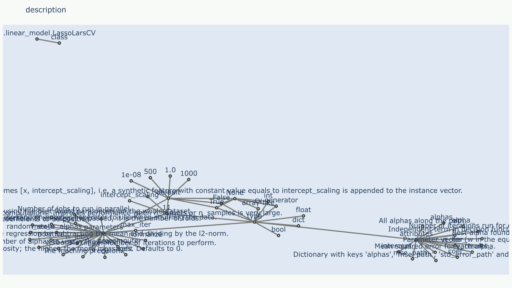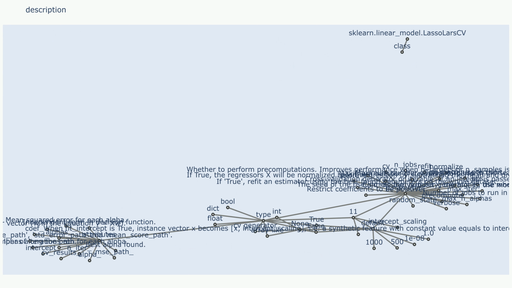Example usage. Python. From sklearn.linear_model import LassoCV. From sklearn.datasets import make_regression. From sklearn.model_selection import train_test_split. Generate synthetic data: X, y = make_regression(n_samples=100, n_features=10, random_state=42). Split into training and testing sets: X_train, X_test, y_train, y_test = train_test_split(X, y, test_size=0.2, random_state=42).